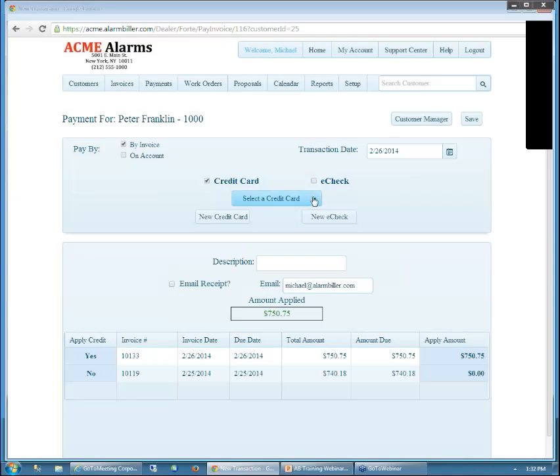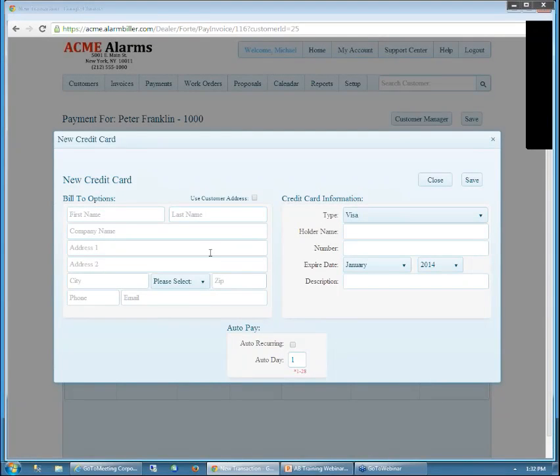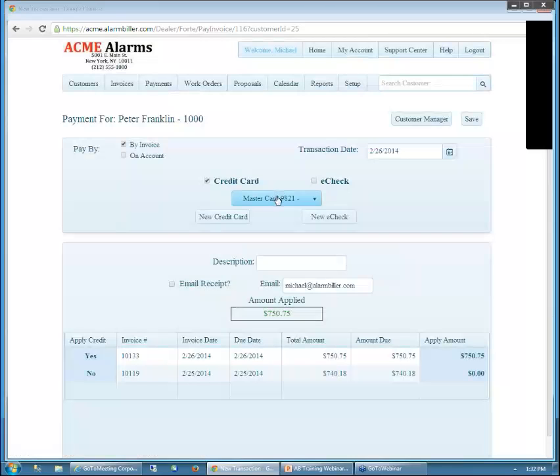I can choose to either use a credit card, and I'll pick the credit card that's already on file, or I could pick an e-check, or I can add a new credit card or a new e-check. So if Peter said, I want to use a different credit card, I could just come right in here and add the credit card on the fly while I'm talking to the customer on the phone. But we're going to use this MasterCard, and here I would put in a description, and usually what I suggest in here is just to put the acknowledgement. You know, this was okay by Peter, okay? And if Peter would like a receipt, all I do is click Email Receipt, and it uses the customer's default email address, but I can override that if I needed to.